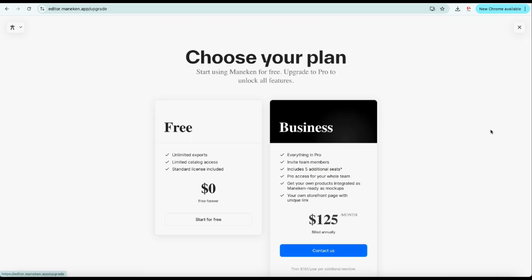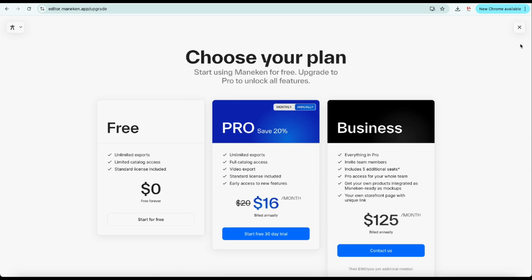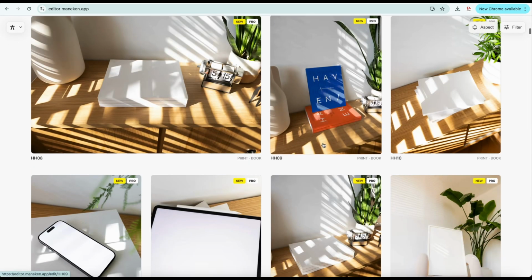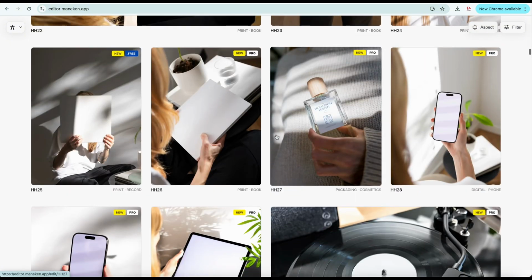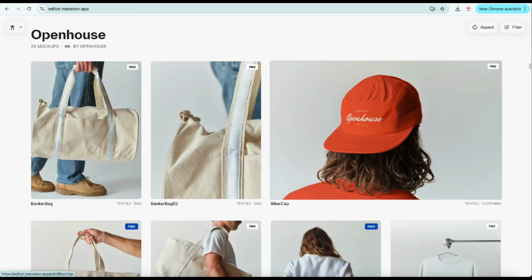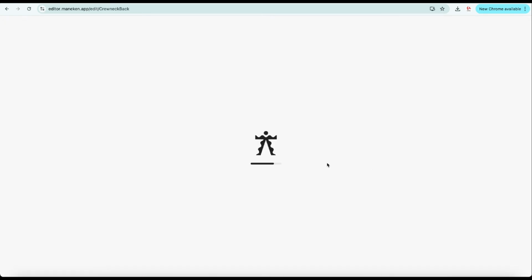Choose your avatar style. After logging in, you can select from various templates or create your own unique avatar. Customize your model. Choose the appearance, clothing, and other features of your avatar. The platform allows for deep customization so you can get the exact look you want.